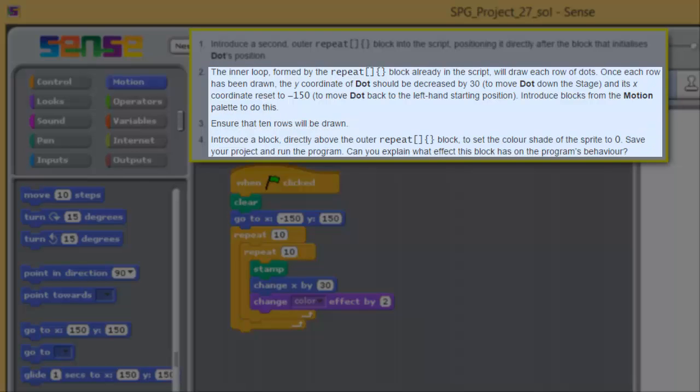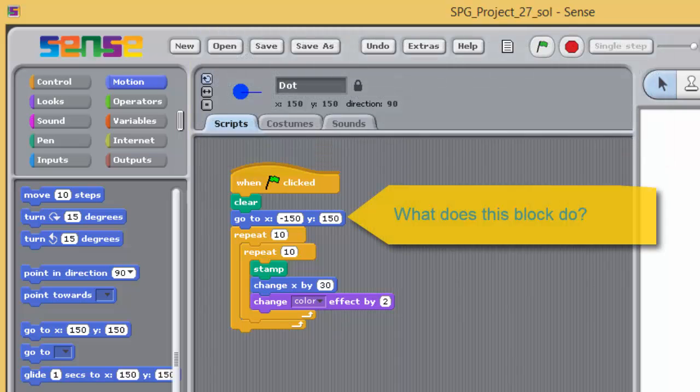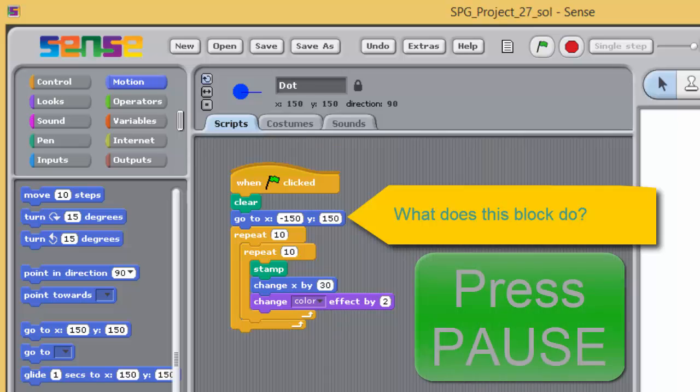Introduce a block directly above the outer repeat block to set the colour shade of the sprite to 0. Save your project and run the program. Can you explain what effect this block has on the program's behaviour? So pause now and try that for yourself.